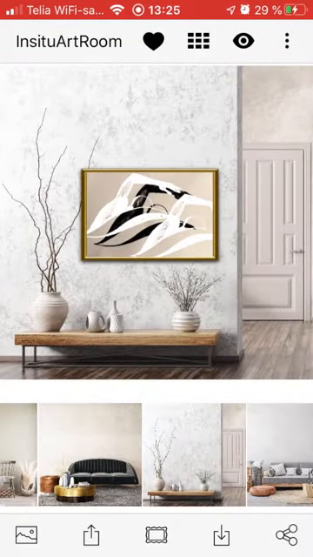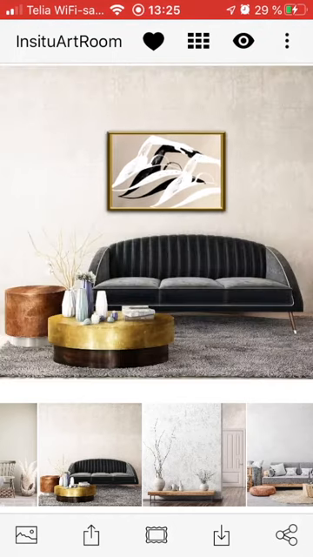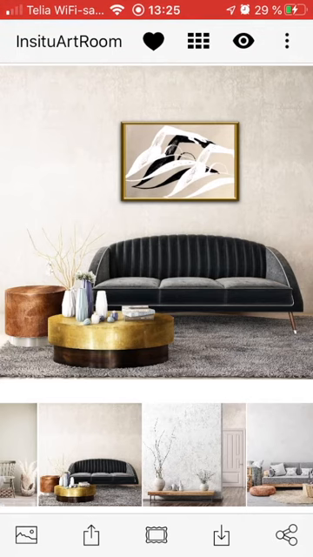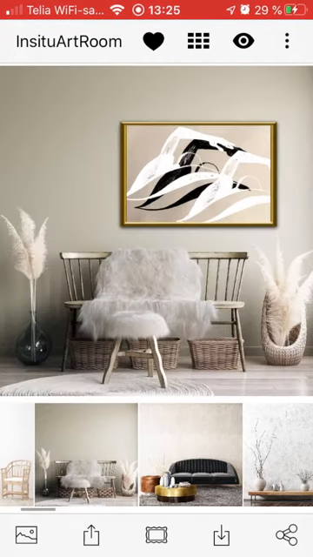The best thing, once I've decided for a frame, is that now I can try my painting in different rooms without the frame disappearing.